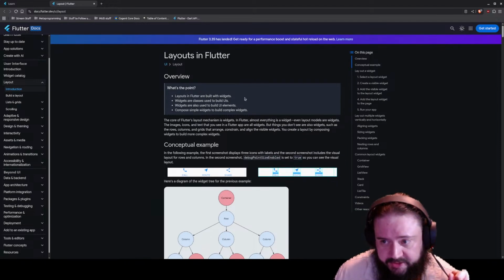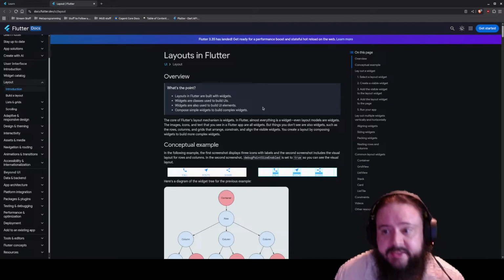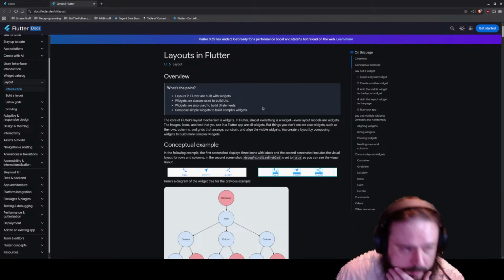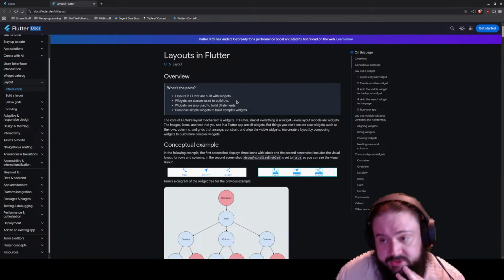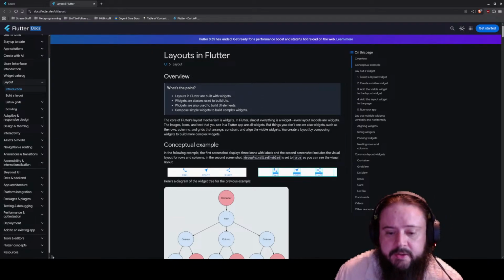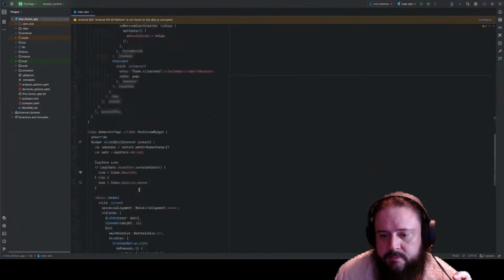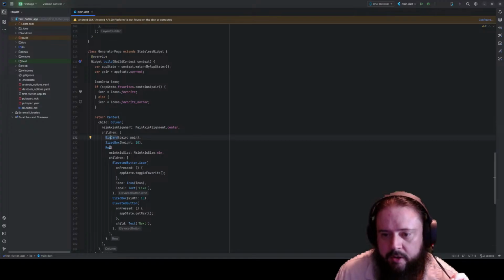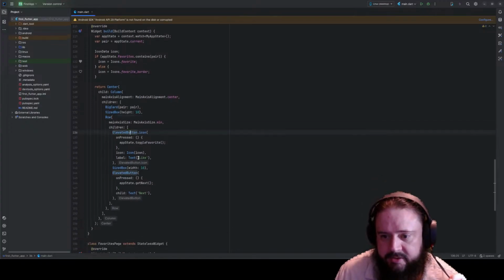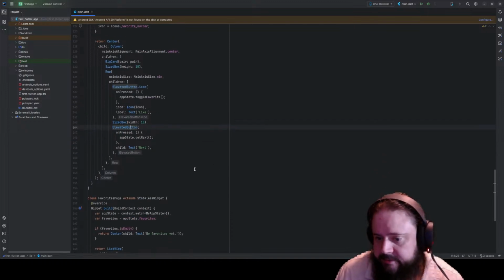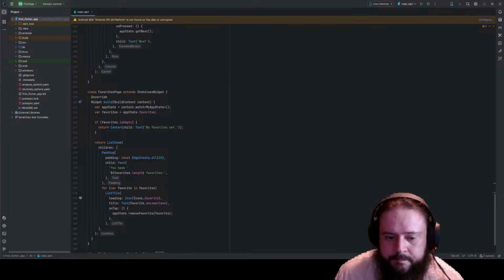Layouts in Flutter are built with widgets. Classes used to build UIs, right? Similar to what we've been doing with Cogent so far. Widgets are also used to build UI elements, makes sense. Compose them to build complex widgets, which we kind of looked at here, where it's a card, and inside there's a row, and then there's an elevated button with an icon and a regular button, and all that stuff, right? Makes sense.